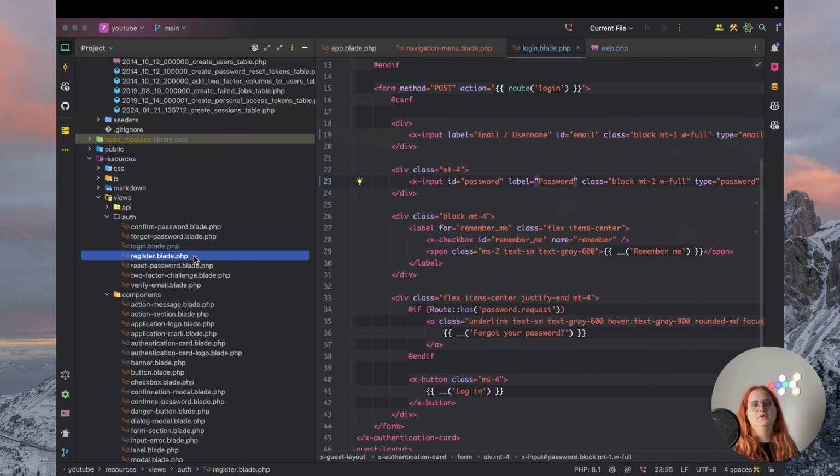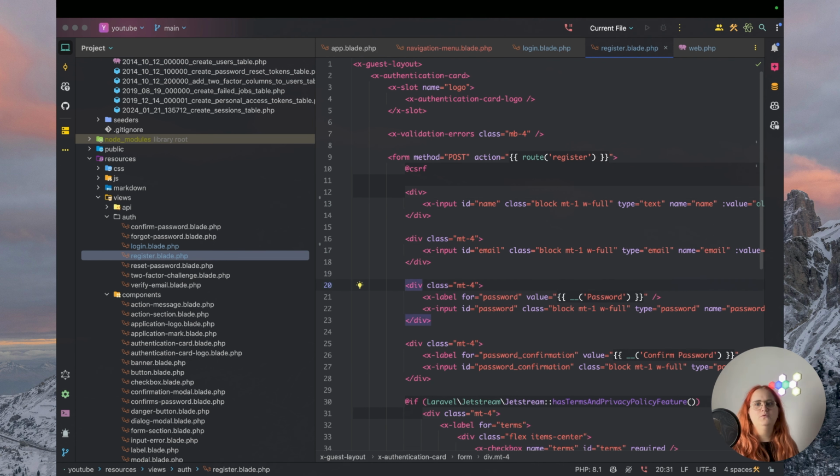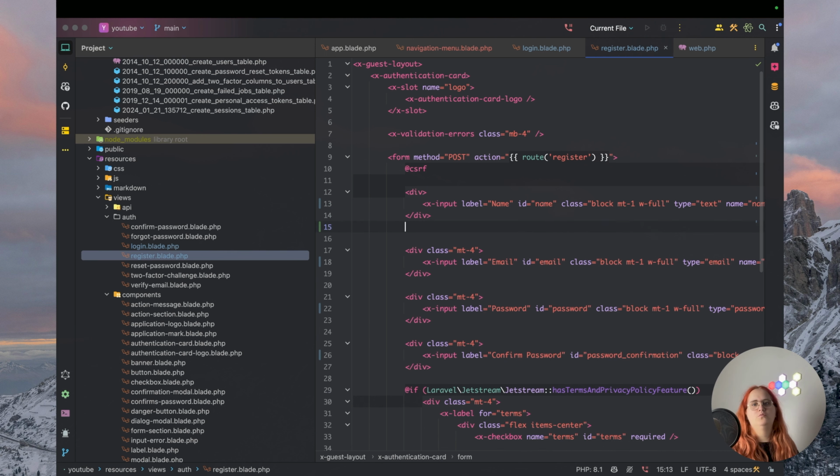And for the register page, we want to do the same thing. So I'm going to delete all these labels, and I'm going to say name, email, password, and we're just going to call this confirm password. Outside of that, we just want to quickly create one for the username here.